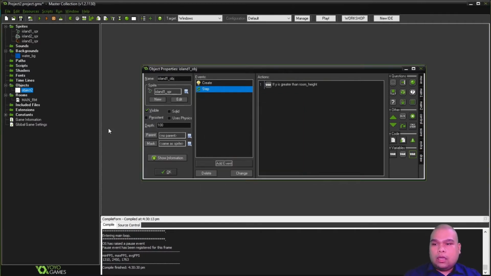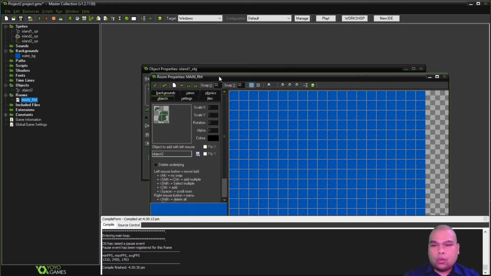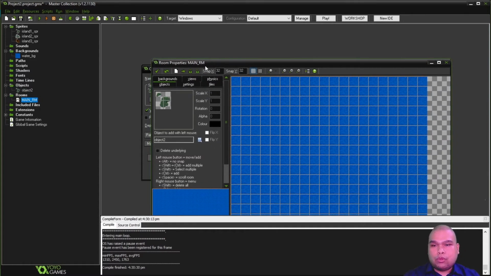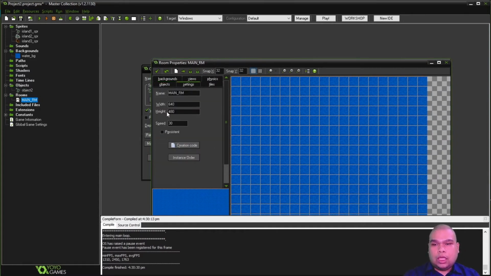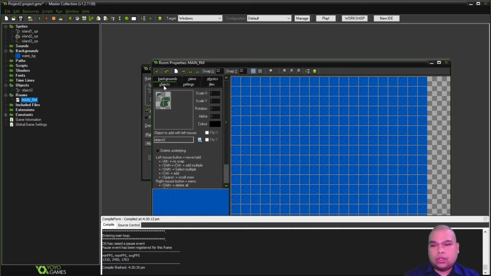Then click OK. Now, how can we know what the height and width of your room is? You can double click the current room that you have, and proceed to the settings tab. You'll see in here that the size is defined as 640 by 480, and the speed is 30. So we have 30 steps per second, or 30 frames per second, displayed in this game. These are your basic configurations. I'll just click OK.